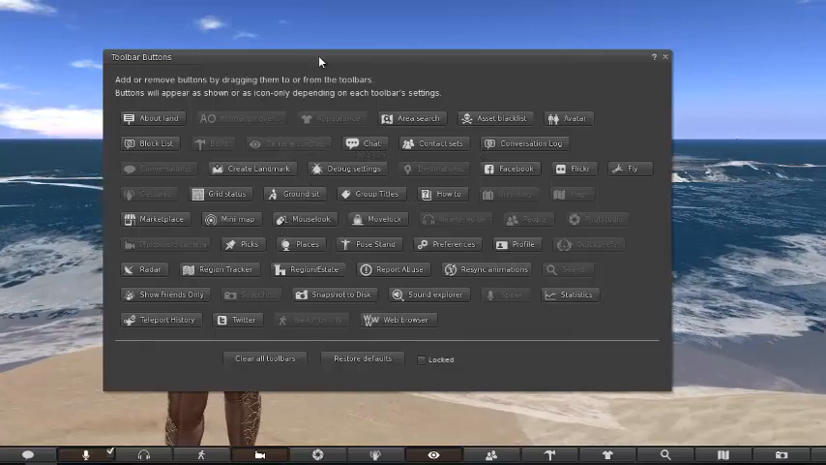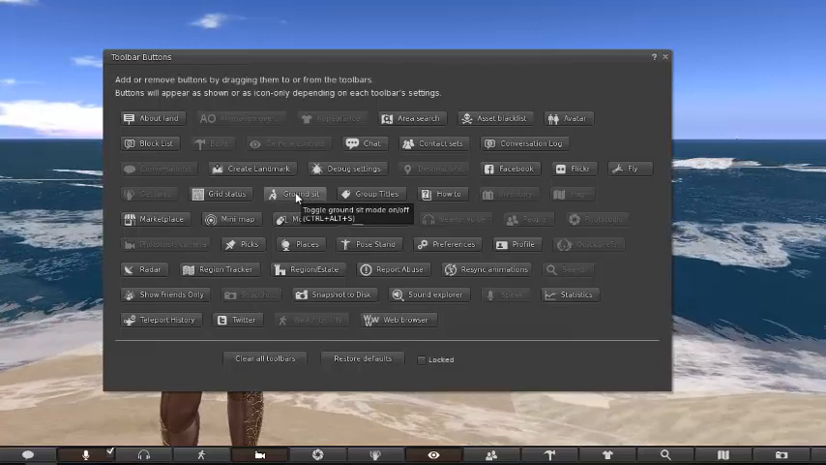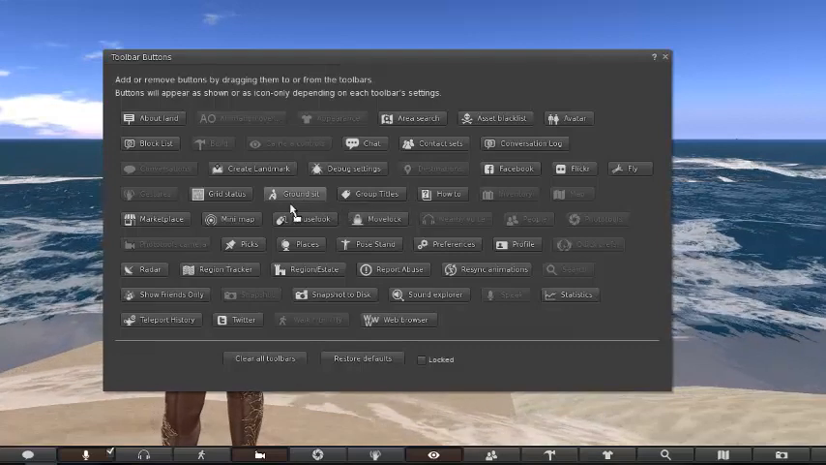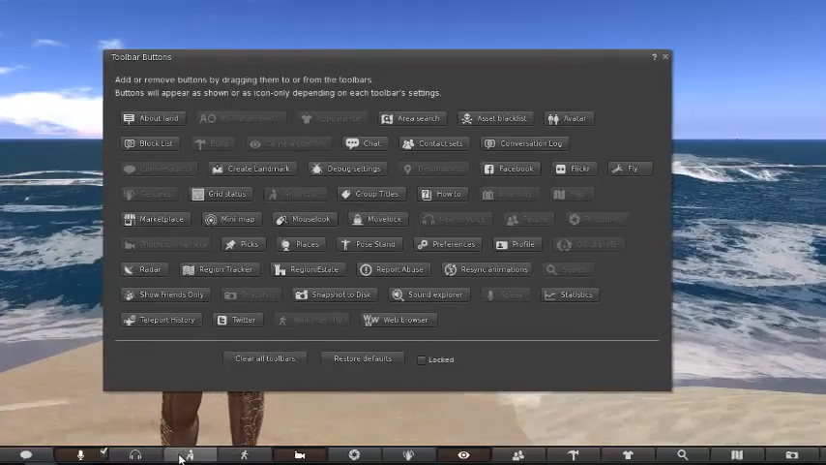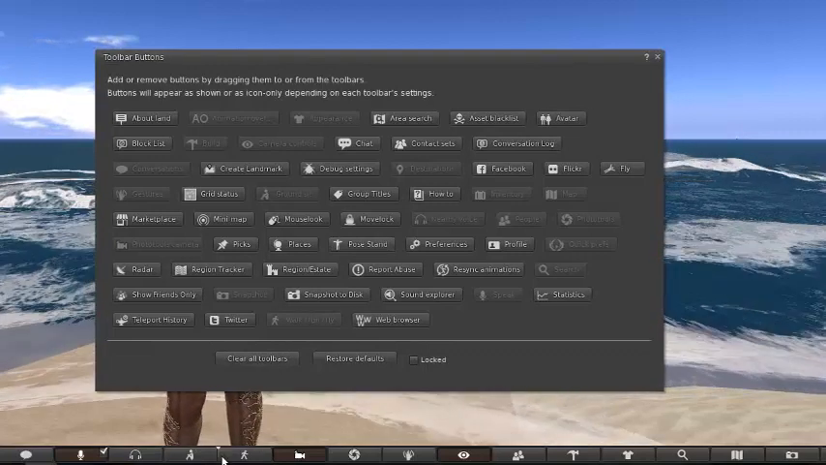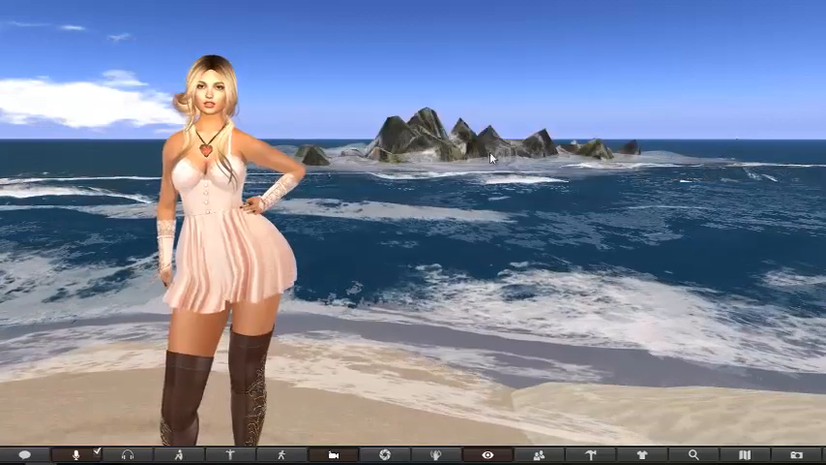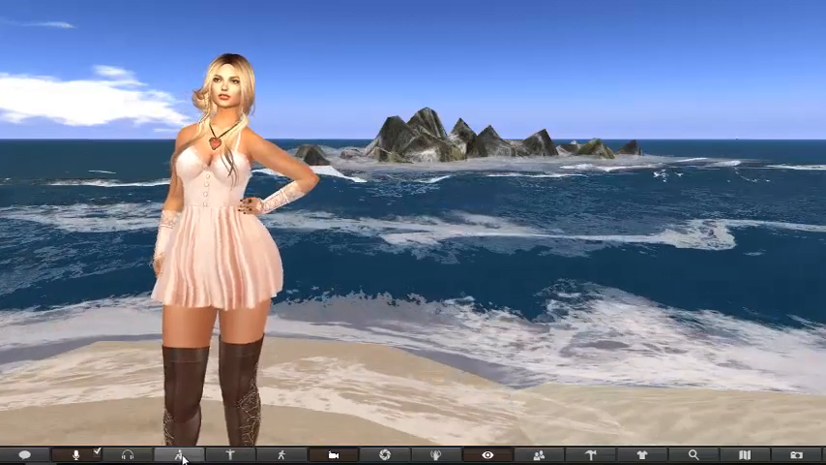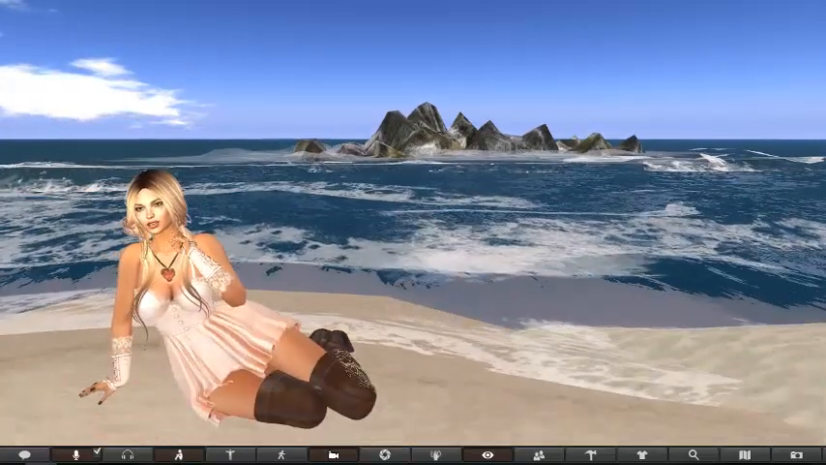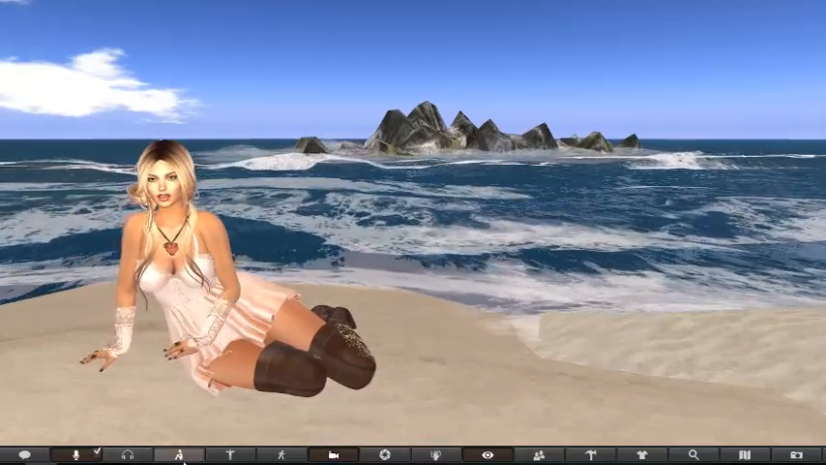My couple of favourite ones are ground sit. So if I want to ground sit on my toolbar, I just left click and drag it down. And pose stand, this is another good one as well. I'll drag that down as well. Close that. Ground sit, really easy, just click the button. There, I'm sat on the ground. How quick is that? Let's stand up again.